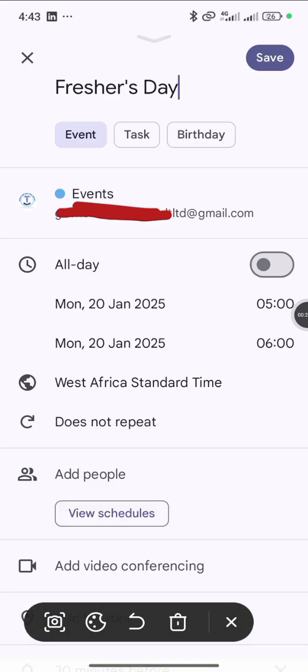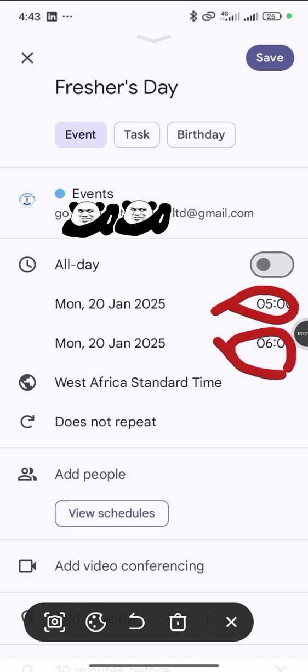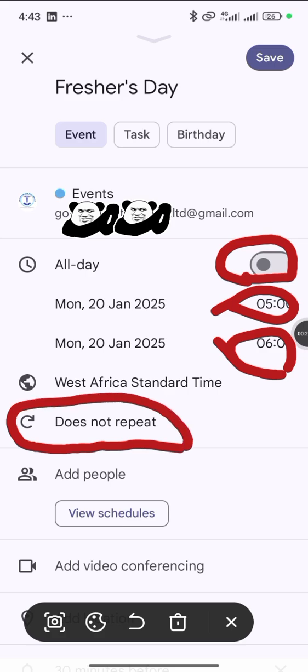So here again you can decide to change the time. I can change the start time, and this is the ending time. Then if the event is going to last for all day, you check this. You can set how the event should repeat itself. If it is a daily event, a weekly event, a monthly event, a yearly event, you can set it up as does not repeat and change it to what you want it to be.